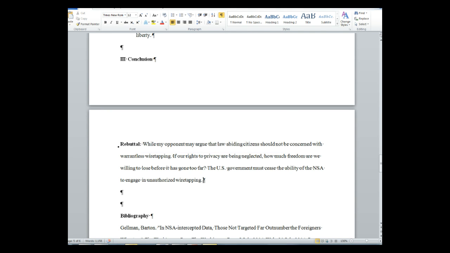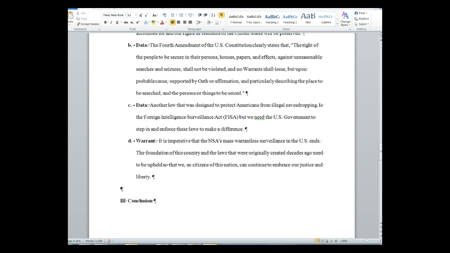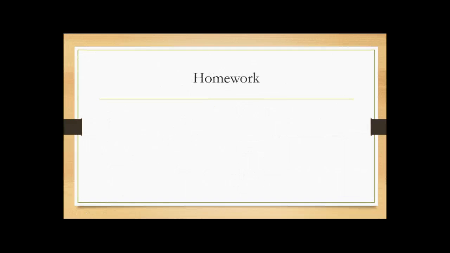You can put the rebuttal actually wherever you want. If you want to start with a rebuttal, if you want to end with a rebuttal, if you want to put it somewhere in the middle, that's perfectly fine. It doesn't have to be in the conclusion. The conclusion really is just restating your points. And then, of course, your bibliography is here. So that's what the outline is going to look like. Like I said, I'll be emailing you a different copy, but it will be the same format of claim, data, warrant.